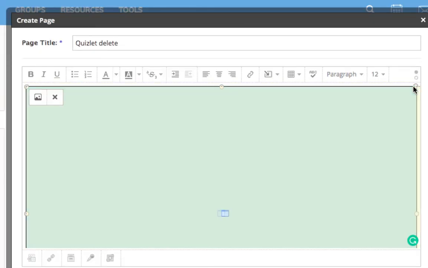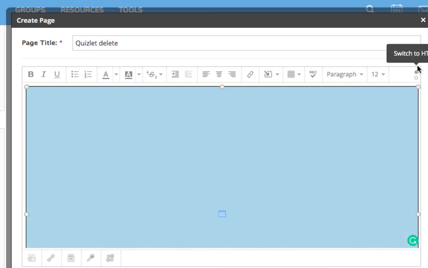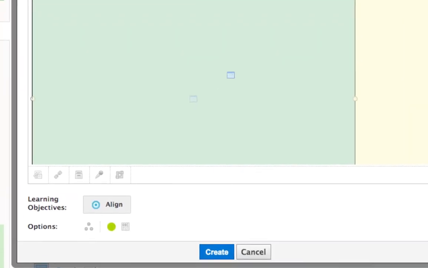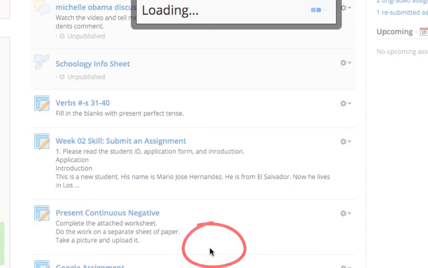And now this one actually went in right all the way to the edge, but sometimes it doesn't. And you can grab those corners and drag it. If you grab the side, it's going to distort it and make it really wide. So if you want it proportional, grab the corner and pull it. And then just go down to the bottom and click Create.